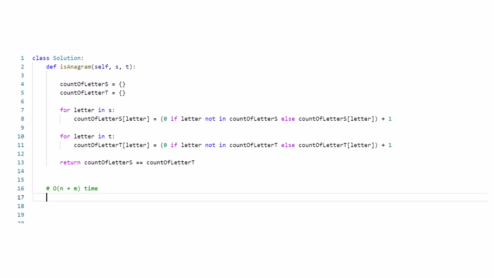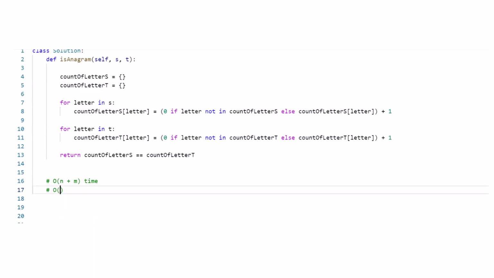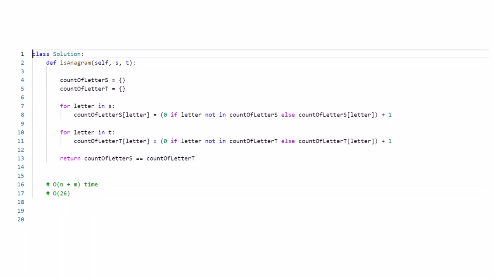And so what's the space now? Well, we only store up to letters A through Z in either of these hash maps, so that's just O of 26, which is really O of 1. It's constant space. And what this means is that if the problem were huge, we wouldn't need to use any more space than we do now. O of 1 means that.